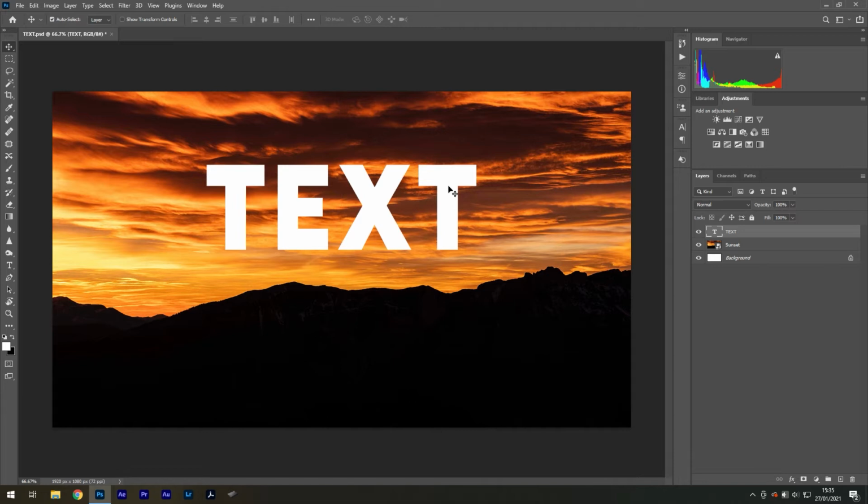And also have an image, design, or anything else you intend to put inside your font ready in the layers panel. In my case, I have this beautiful image of a sunset that I like to put inside the text.